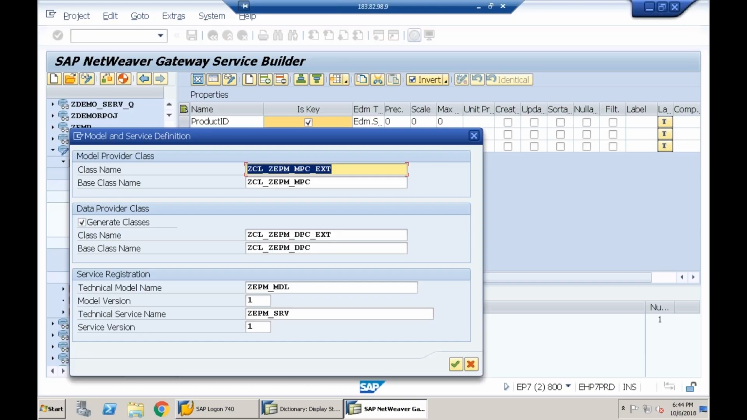All this together, we call it as what? Runtime artifacts, runtime objects. What is a model provider extension class, model provider class, data provider extension class, data provider class, model name, service name. This is my service name. Okay, so what is the purpose of this model provider class, data provider class? Again, we'll understand in the next 3-4 sessions. Just ignore it. As of now, these are the runtime artifacts which got generated based on my project name.